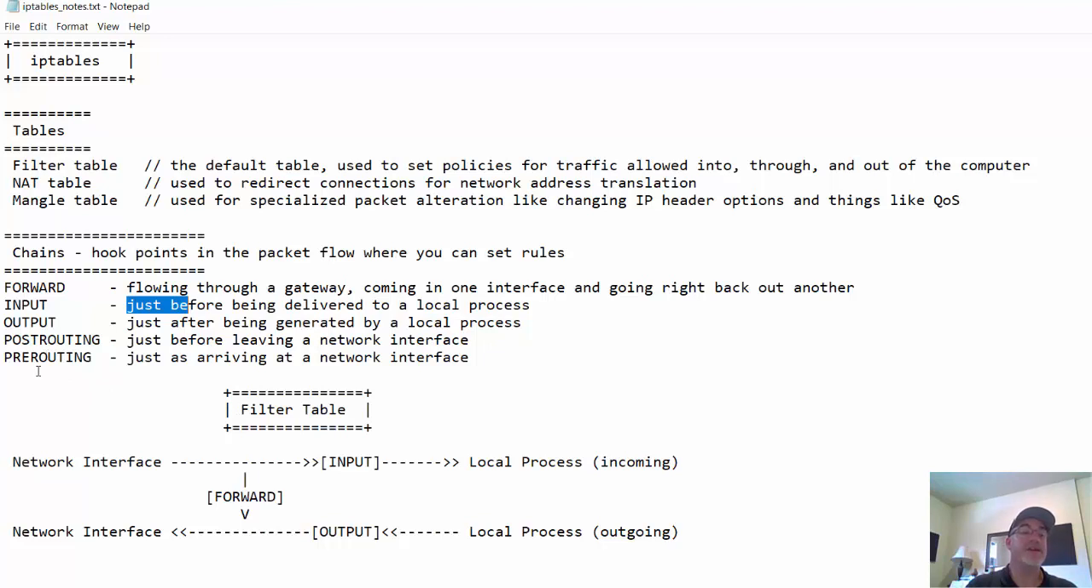And then there's the post-routing chain and the pre-routing chain. The post-routing chain, if you put a rule on this, it's going to affect the packets just before leaving the network interface. And pre-routing will affect packets just as they're arriving at the network interface. So these are the 5 different chains.